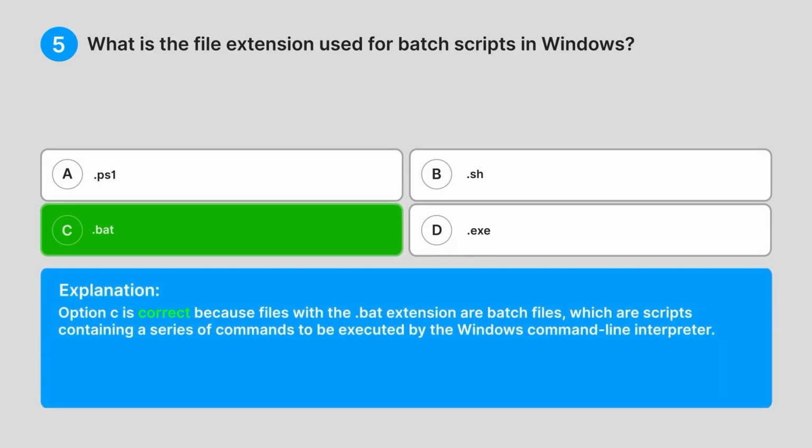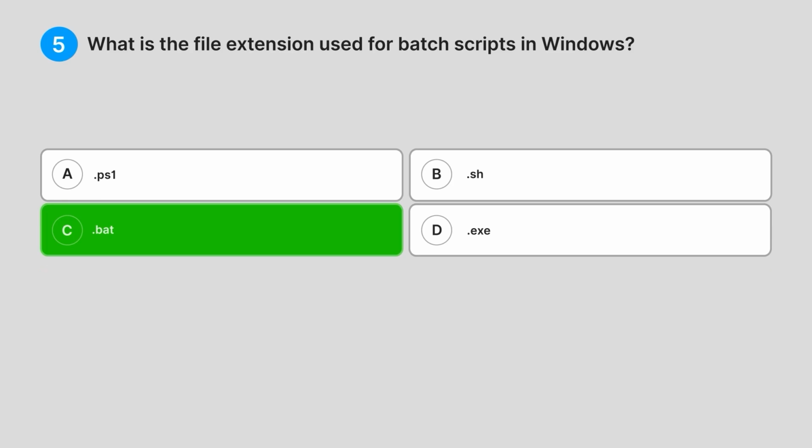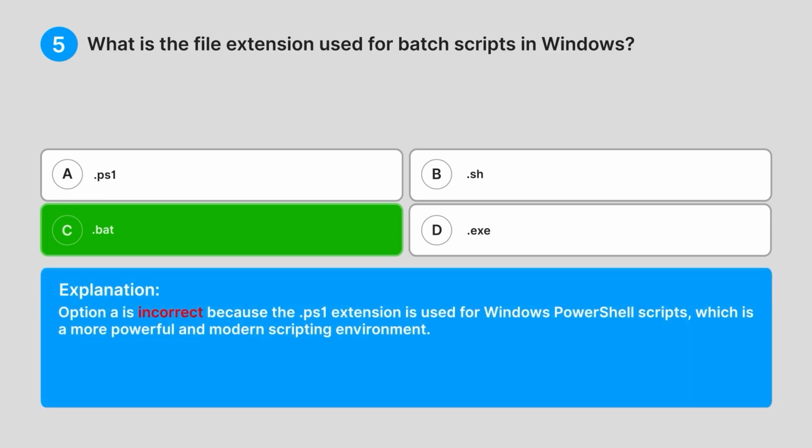Explanation: Option C is correct because files with the bat extension are batch files, which are scripts containing a series of commands to be executed by the Windows command line interpreter. Option A is incorrect because the ps1 extension is used for Windows PowerShell scripts, which is a more powerful and modern scripting environment.